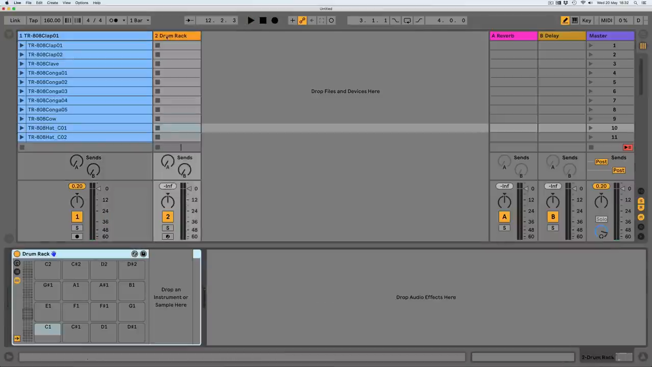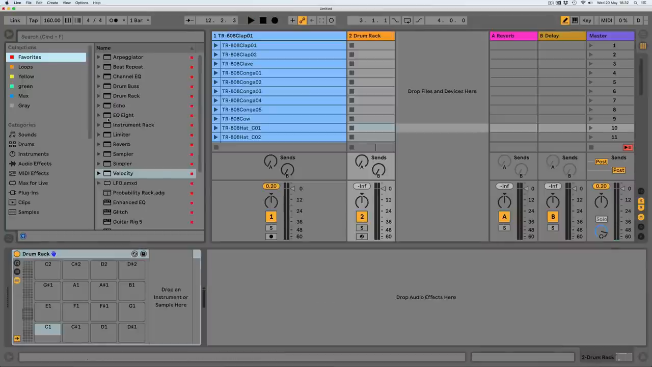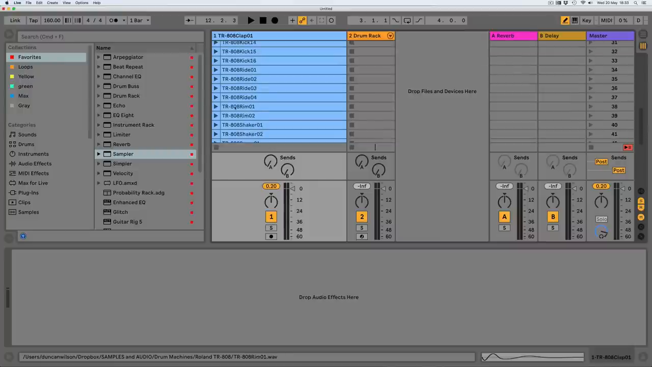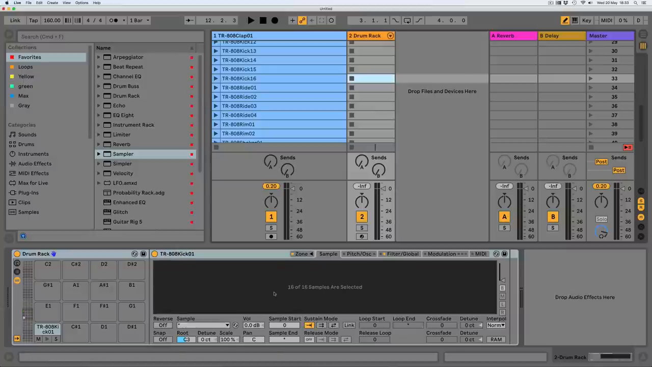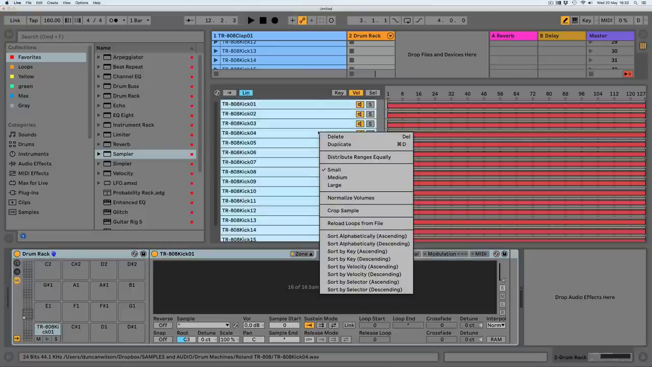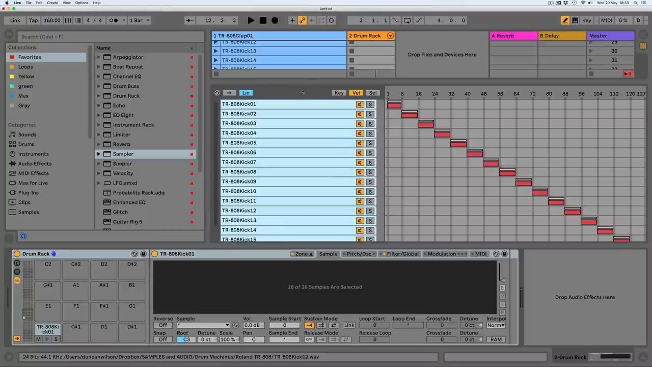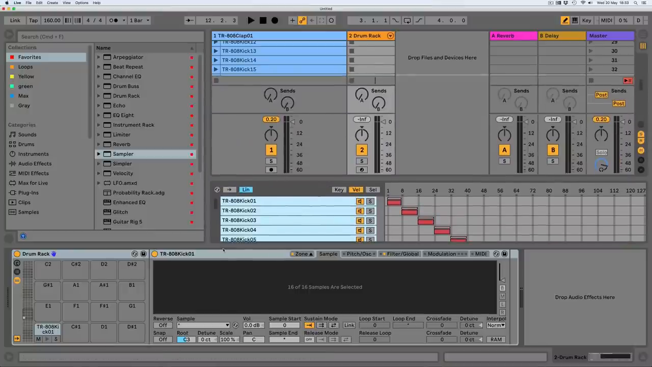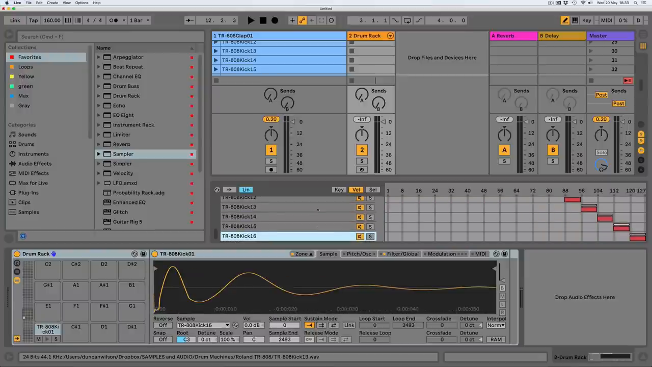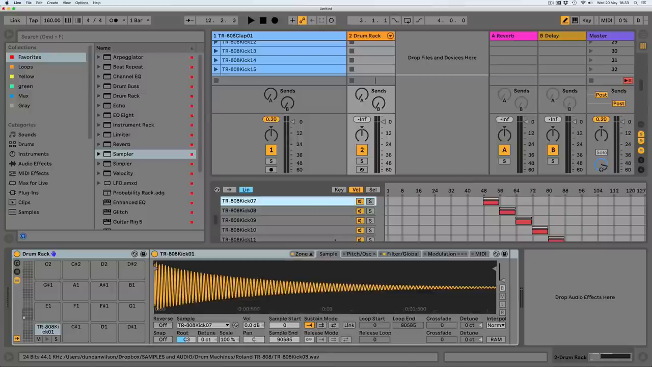Anyway, what I'm going to do is get a drum rack and pull in a sampler. And I'm going to get all the kick drums from this. I'm going to use loads of kick drums, and drag them all into the sampler. Then I'm going to go to the zone editor, go to the velocity tab and give them all different velocities, so that at any time a note gets a different velocity, it will play a different kick drum sample.